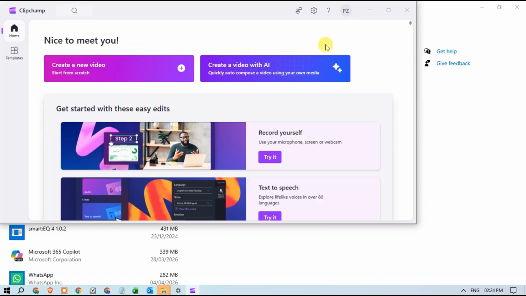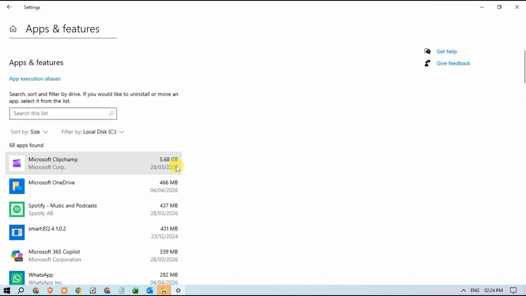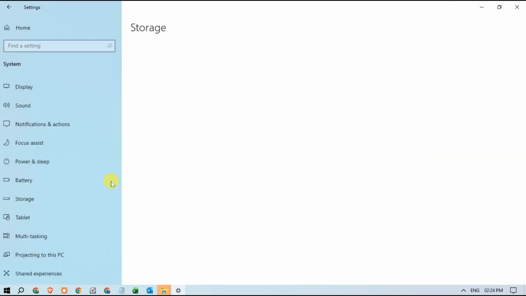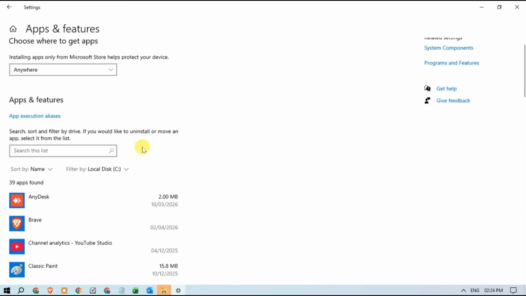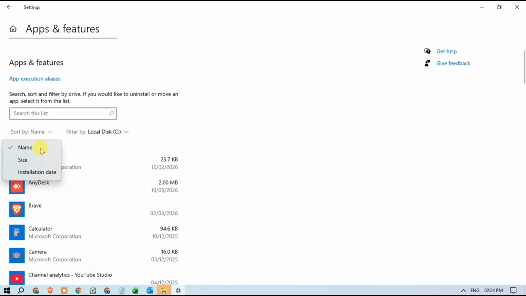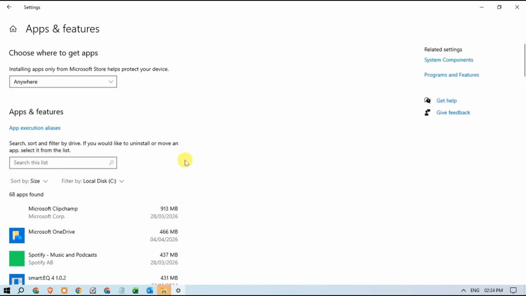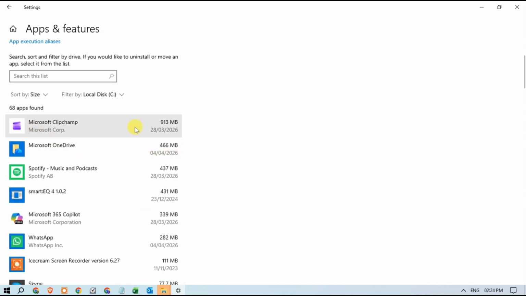I just close this Clipchamp. Now I just go back and again click on Apps and features. And here in Sort by, I click on Size. Now you can see the Clipchamp is 913 MB.